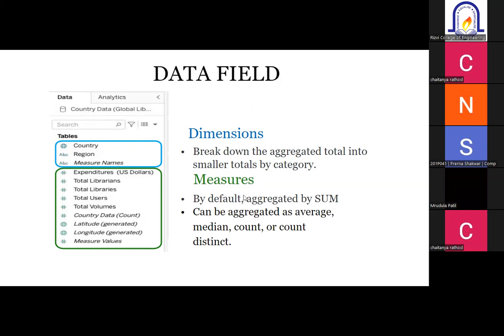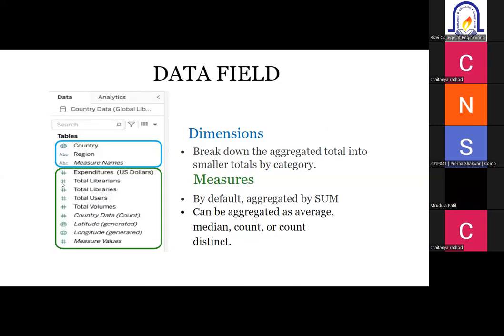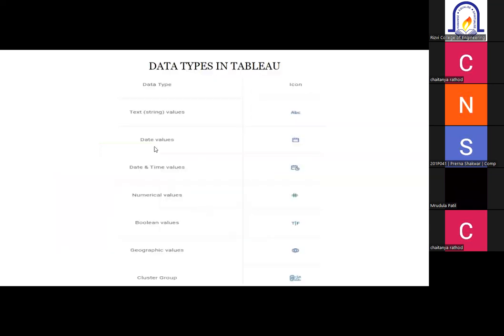And what are the measures? The measures here are aggregated by sum by default, but you can aggregate them to average, median, count, or count distinct. Okay, so if you see here, the data type is mentioned. And what are the data types?